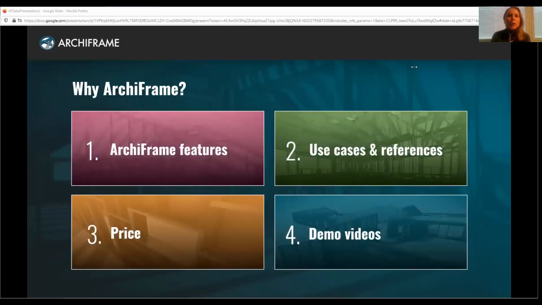So now that I've explained the big picture of what ArchiFrame aims to do, we can delve into some more details. In this presentation, I'll first start by telling you about ArchiFrame's specific features and tools. Then I'll go through some use cases and references. Thirdly, we'll have a look at different license and pricing options. And finally, I have some videos demonstrating how ArchiFrame works in practice in even more detail.